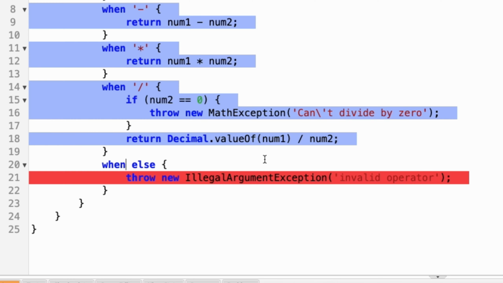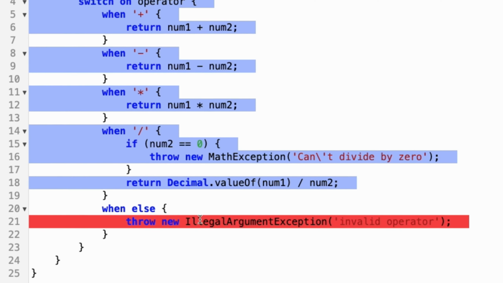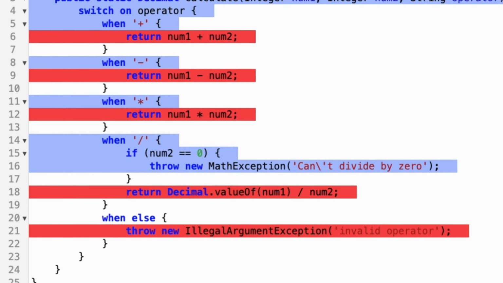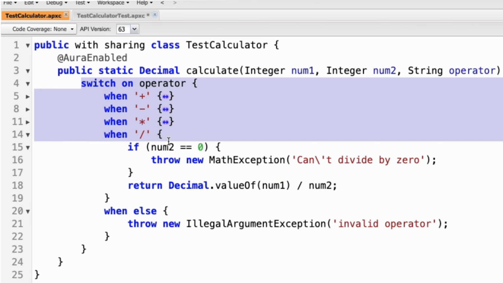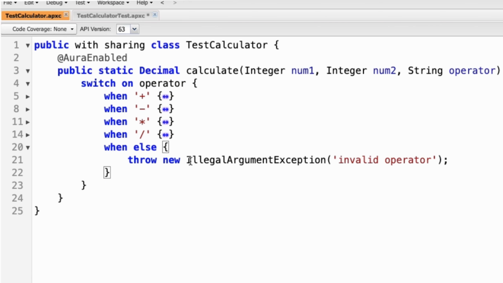Now we are checking for an invalid operator, an illegal argument exception. When there is an invalid operator, anything other than these operators in the switch case, then we are going to throw an illegal argument exception of invalid operator. So let's see how I have tested that. In the last method, we can see I'm calling TestCalculator.calculate again. I'm giving it number 1, number 2, and I am giving it an AND operator, which is not expected in our main class. So again, the code should break on this line.